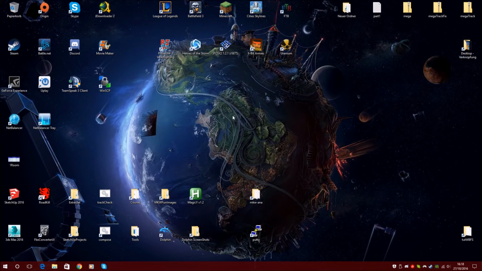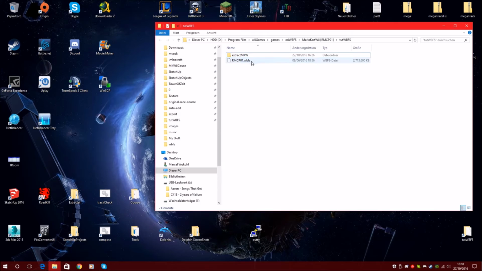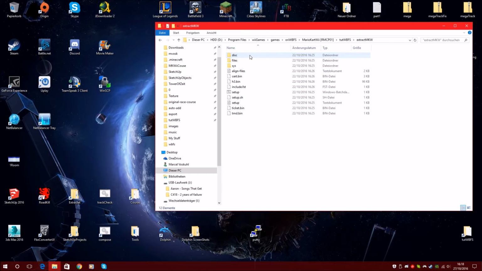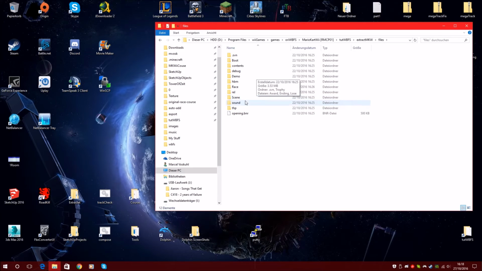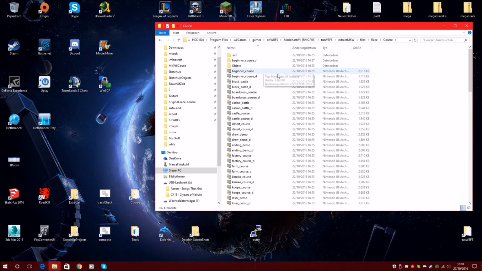So now you have to go to your exported MKWii disk file system. I already exported it in the second part of the tutorial, where I showed you how to get textures from a course. We go in our MKWii disk file system to Files, Race, Course, and I want to replace the Luigi's Circuit model with our new model.